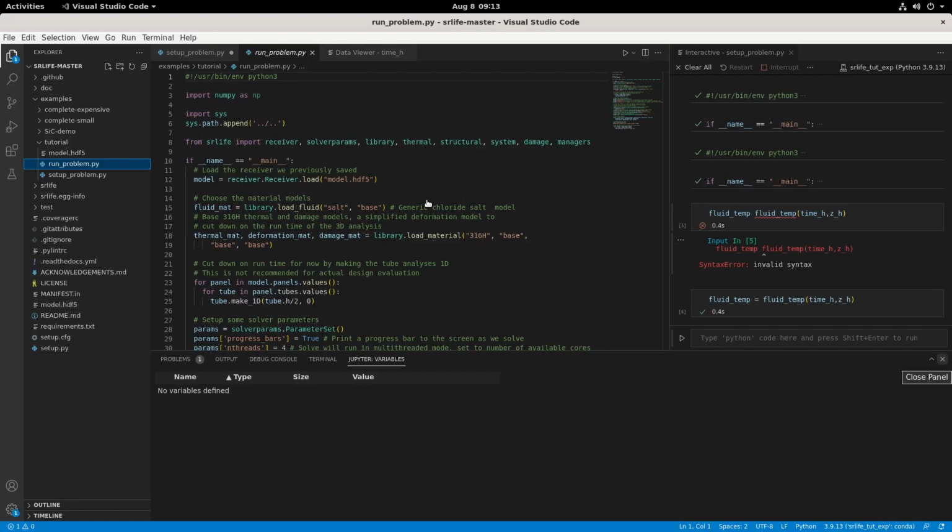Alright, so once you set up your file and produced your HDF5 file for your receiver model, then you can go into the run problem part of the tutorial. And here's when srlife actually executes and runs everything. So you load up your file, then you specify what type of heat transfer fluid you're using. In this case, it's just regular chloride salt. As you can see here, it says base.